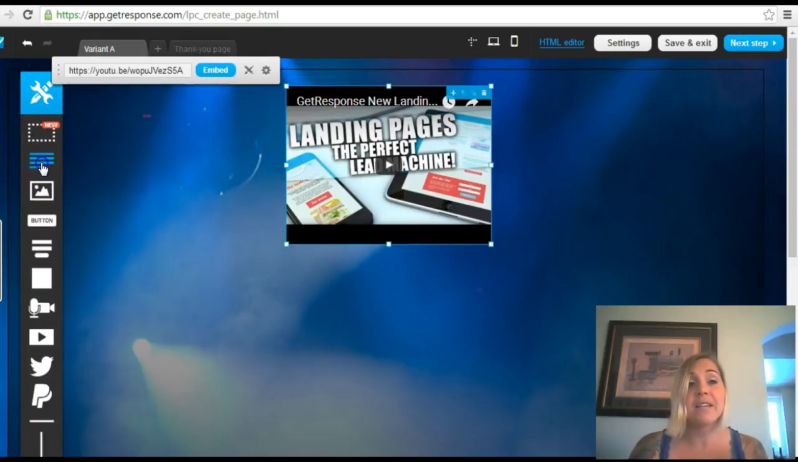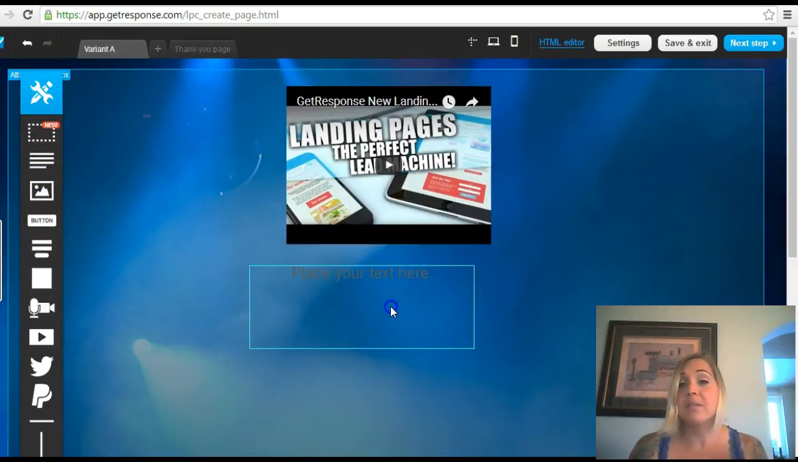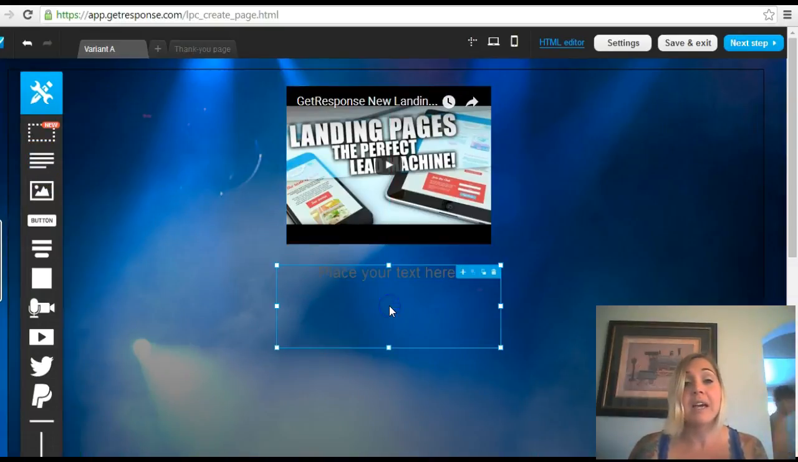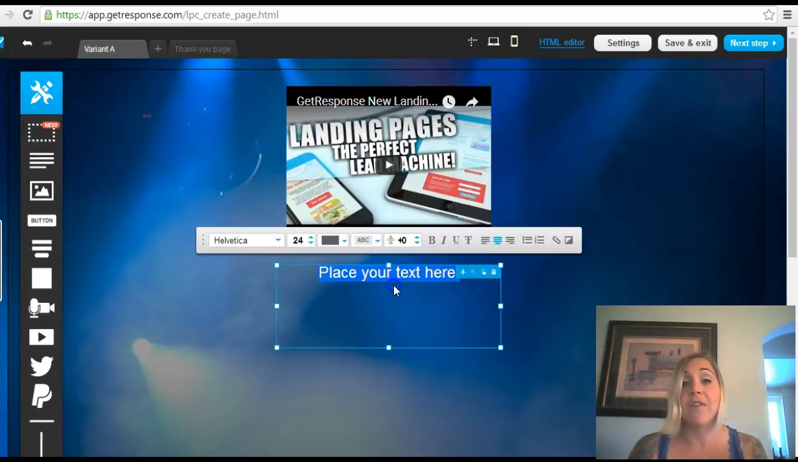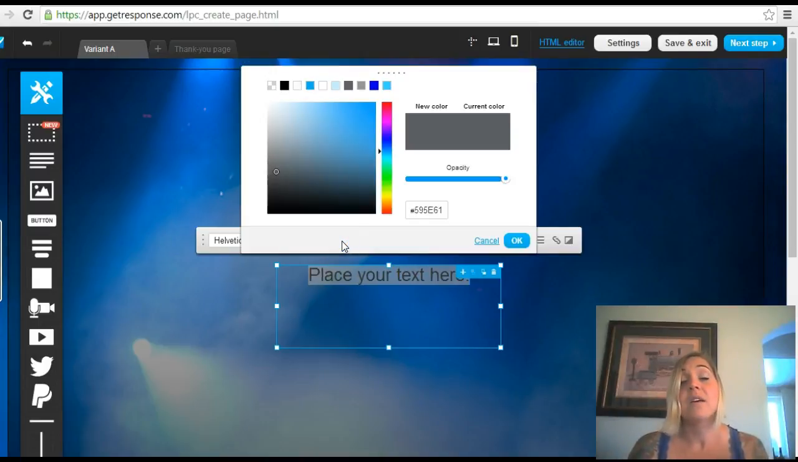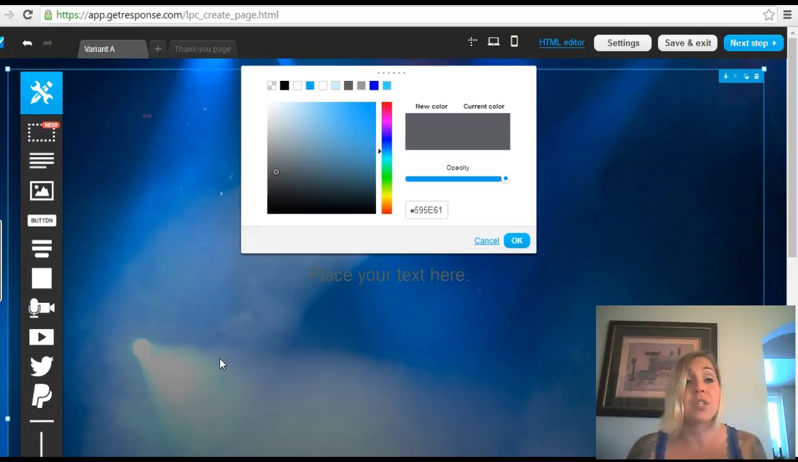For any text drop, you're just going to put your text here and type. You can change the fonts, you can change the size, you can change the color of the text. So that's how you would change that.